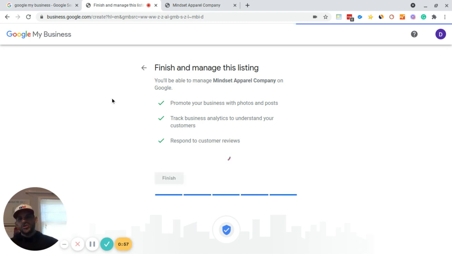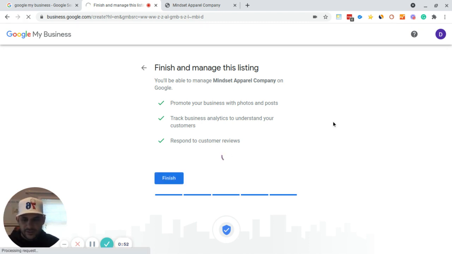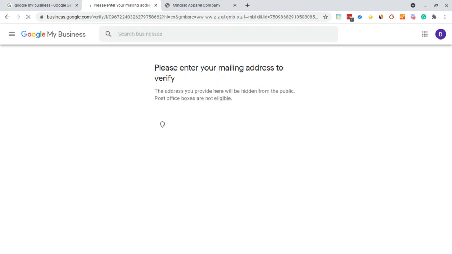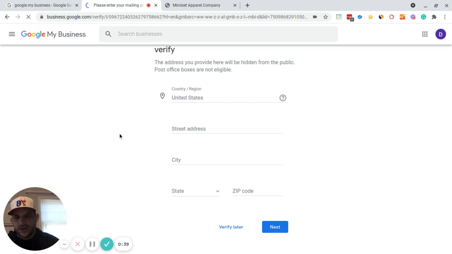Once you get in there, though, that's when you really do all the meat and potatoes of these listings. You add profile pictures. You add a cover photo. You add different services, that kind of stuff. Now, it's still going to ask me for a mailing address, even though I chose not to show that address. And this needs to be done because they're going to want to send a postcard out to you that you need to confirm. So it's very important. You're going to need to do that if you want one of these listings.